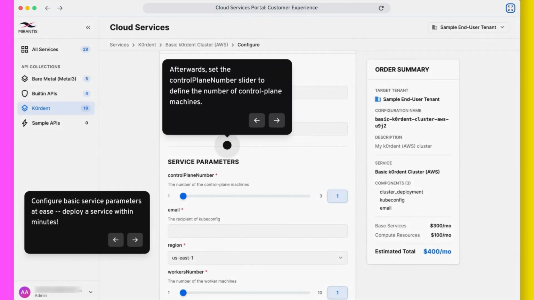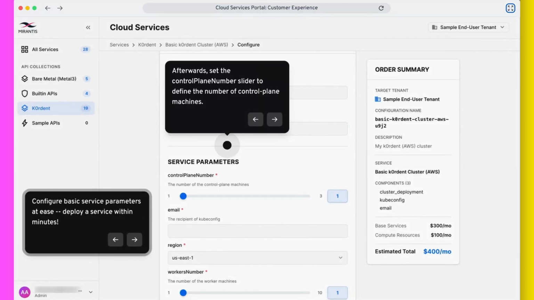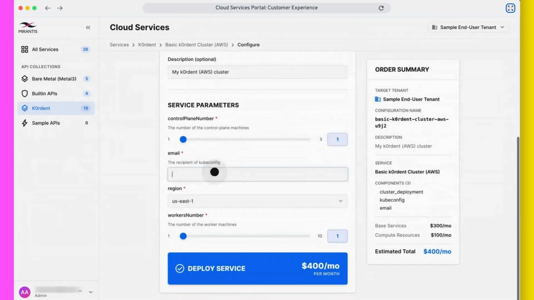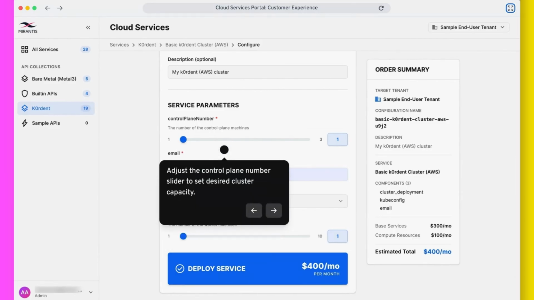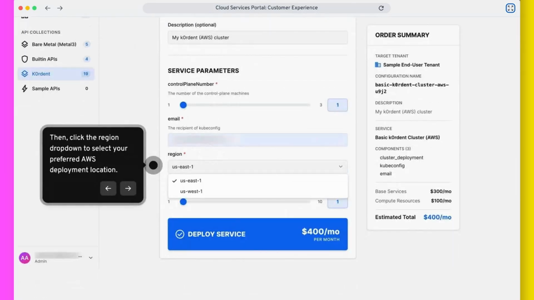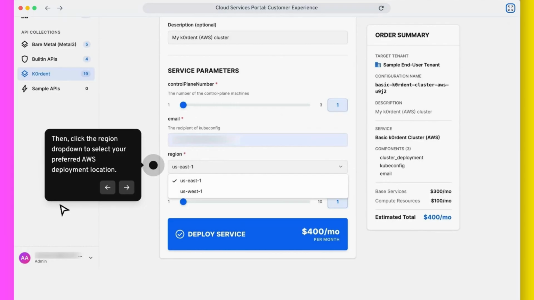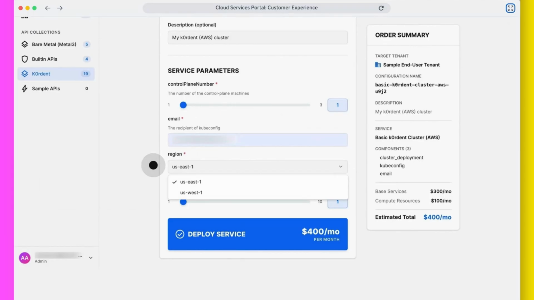And then I'm going to set the control plane number. So I'm going to only need 1. Now I need to put an email address. This is going to be the tenant or the customer's email address to receive the kubeconfig. So I'm going to put that in. Then I'm going to set the AWS region. So let's say that my customer is in the West. I'm going to select US West.